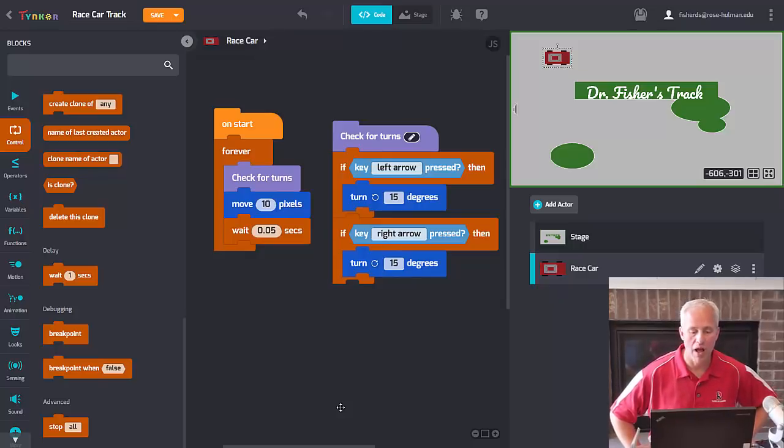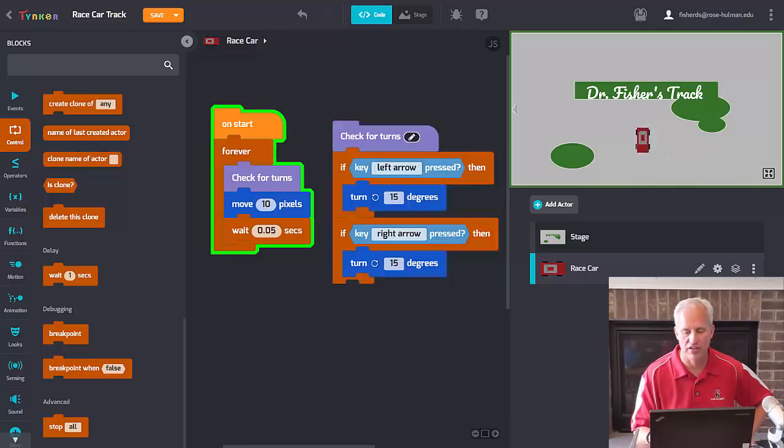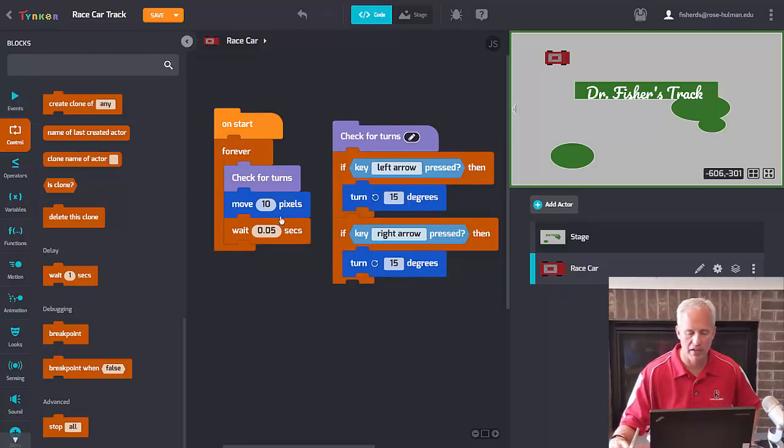So let's try it. If it all works, what should happen is you should be able to steer your car around using the left and right arrow. Now you can decide for yourself what you want to do about speeds. So right now the speed is that he's going forwards at 10 pixels and he's turning at 15 degrees. Now that's actually kind of a slow speed, but kind of a fast turn, right? If you like that, leave it, right? You don't have to change it. If you want to tweak it a little bit, feel free to tweak it.